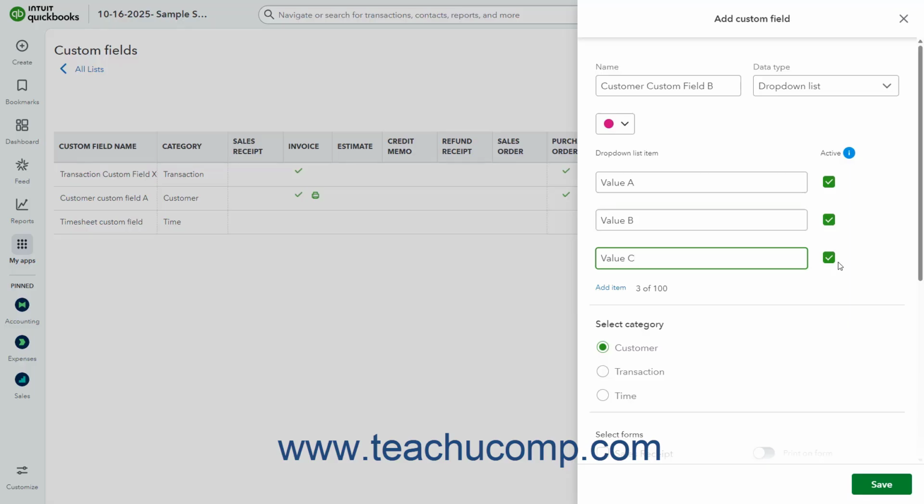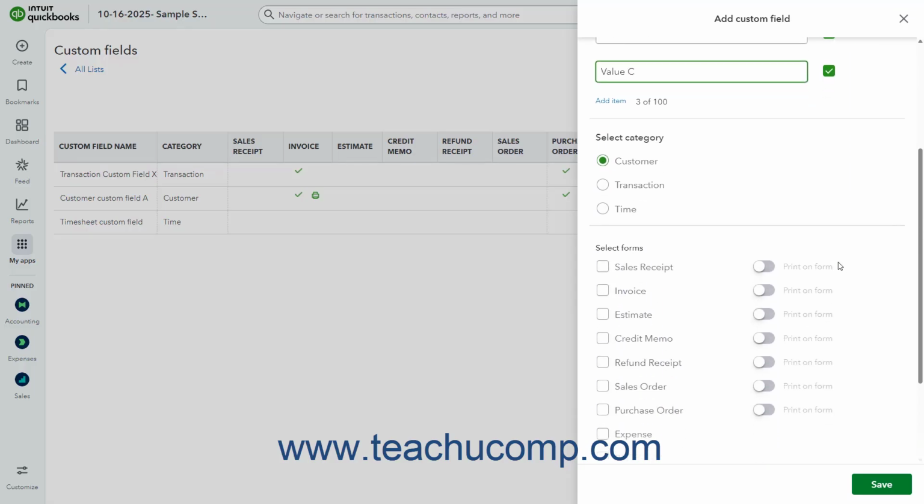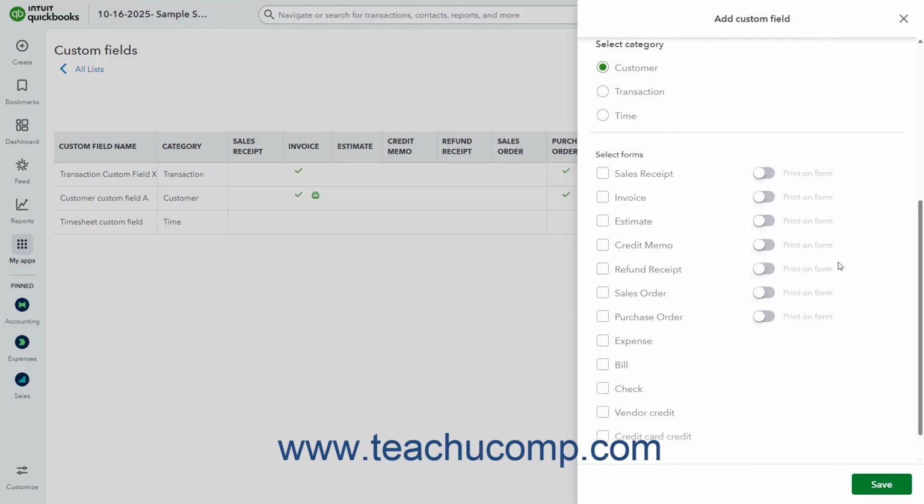To add the custom field to transaction forms, if available and if desired for the type of custom field category you selected, check the checkbox for the desired forms to which to add the custom field under the Select Forms column. To also print the custom field on a transaction form if available, click its Print on Form toggle switch to set it to the On position. To finish and create the custom field, click the Save button in the pane. Alternatively, to cancel it, click the X button in the pane's upper right corner, and then click Yes to leave without saving.